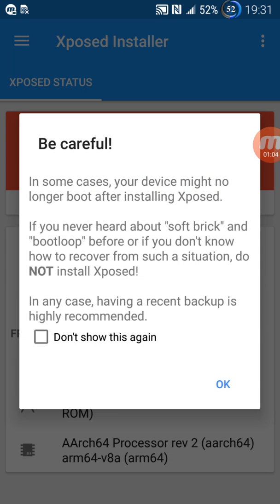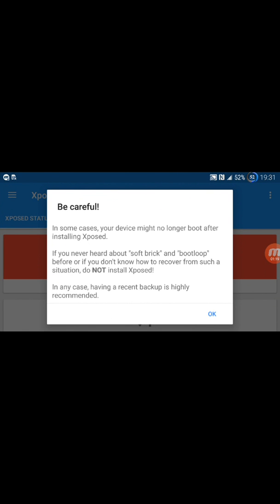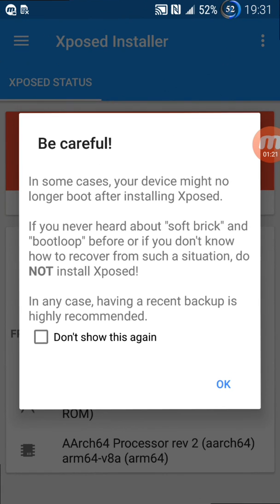Open it. Make sure you are connected to the Wi-Fi, otherwise it will not work. The reason I keep telling you is that you can end up soft bricking your phone, or you might get stuck in a boot loop. If you have a custom recovery, it's easier to fix those issues, but without custom recovery it is hard. You have to redo the whole thing. So you just say okay.